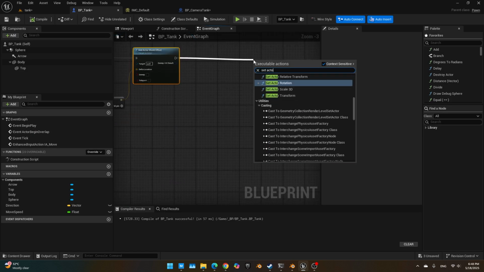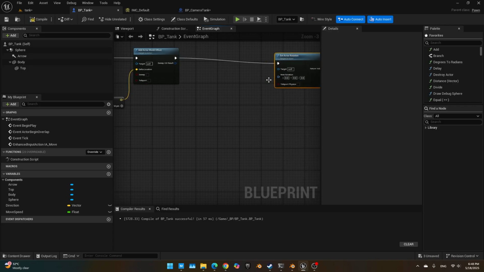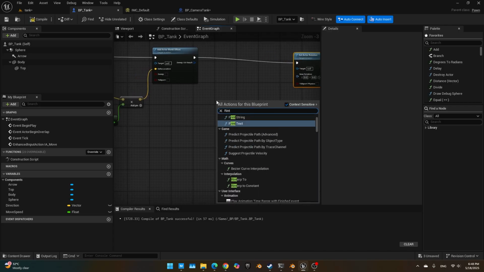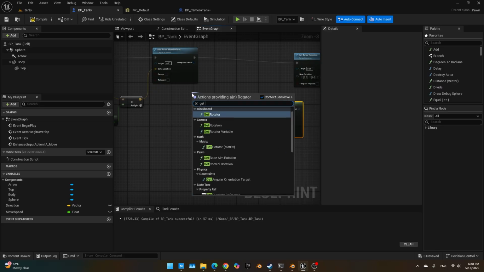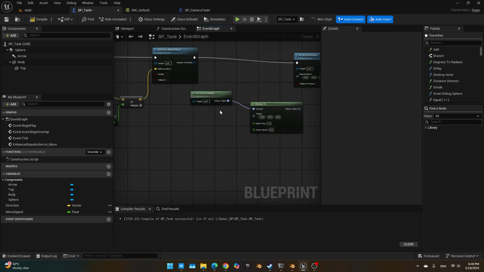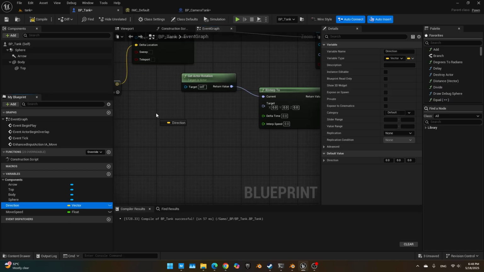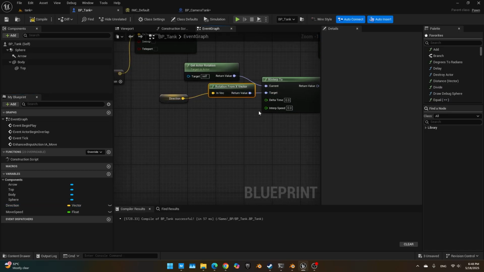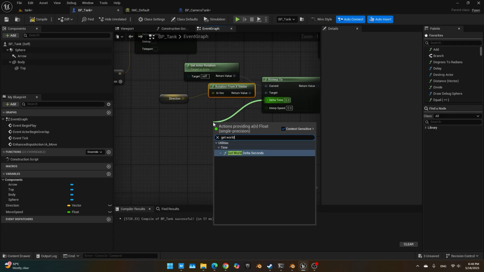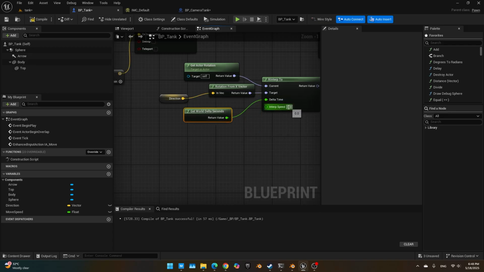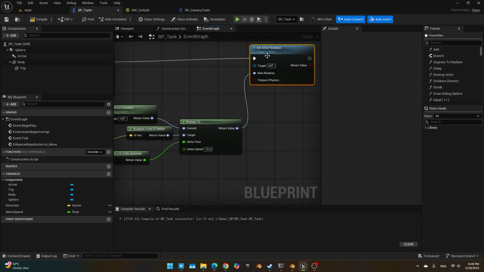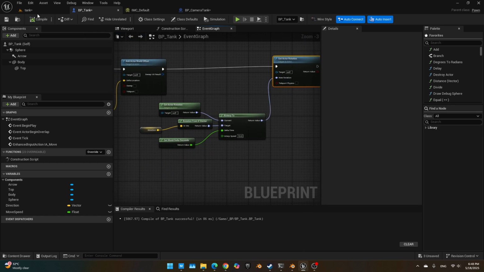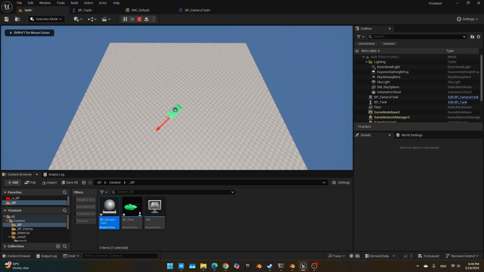To fix that, create a Set Actor Rotation node. Use RInterp To for smooth rotation. Get the current rotation using Get Actor Rotation. And use direction as the target rotation. Set delta time to world delta seconds, and set interp speed to around 10. Plug the result into new rotation. Now, test it again. Your tank now rotates smoothly toward the movement direction.